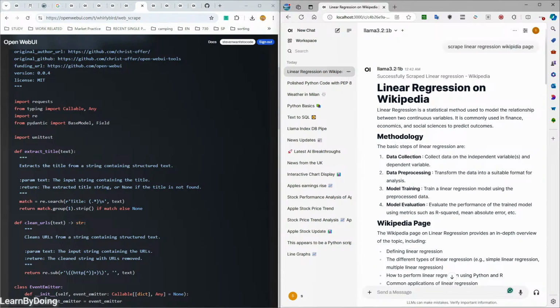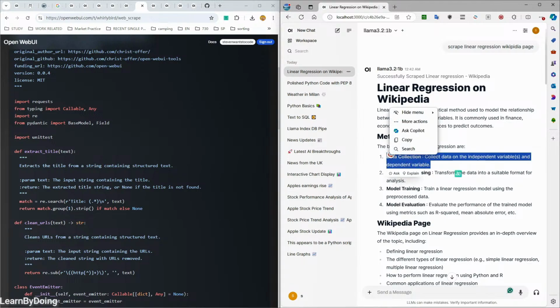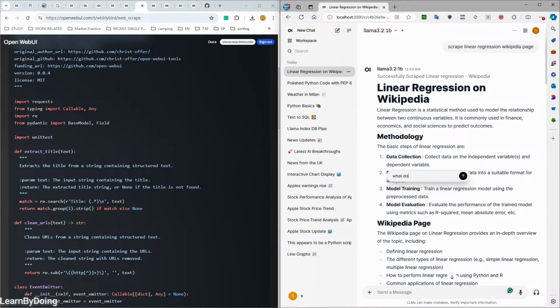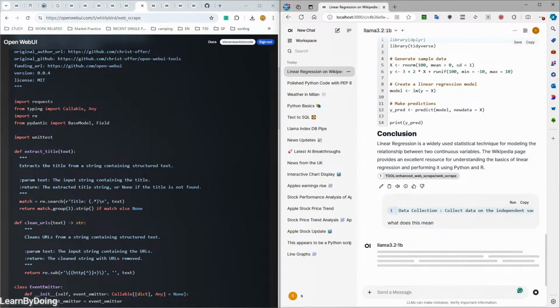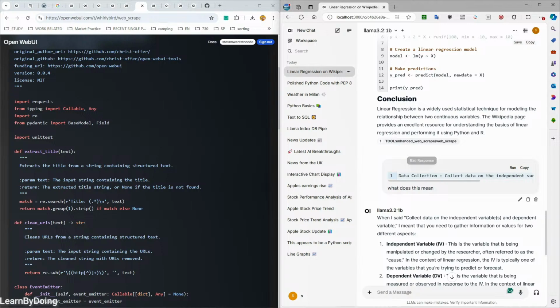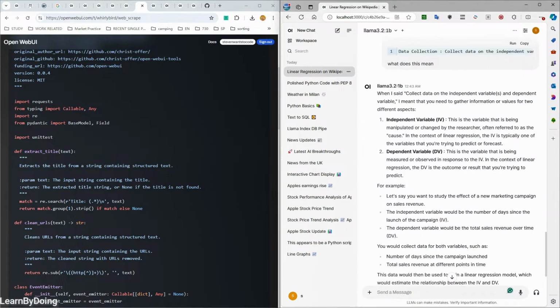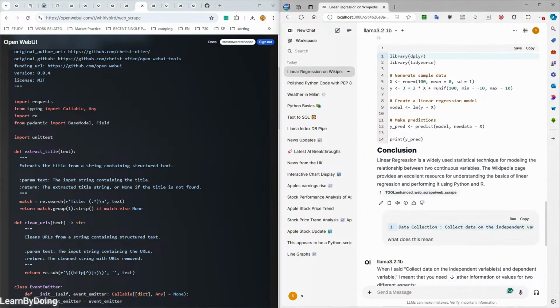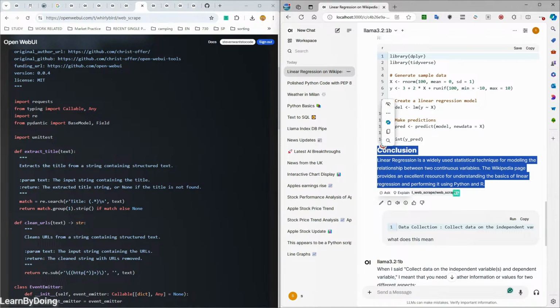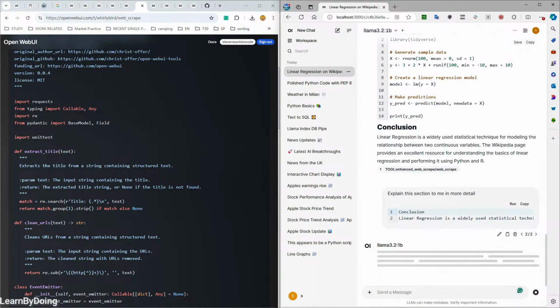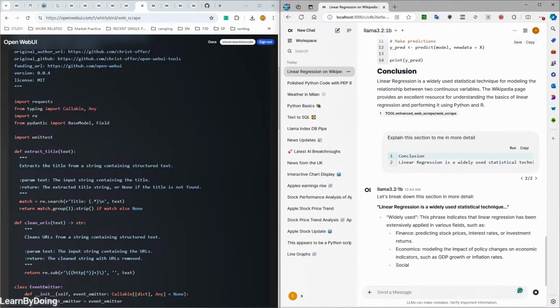Now let's go deeper with the current application of this tool. Let's try here. Ask a question. What does it mean? So it actually allows me to choose a specific part to ask a specific question and give me an additional response. Let's see here. Can we do this? We can also say explain. So it will just explain this part.